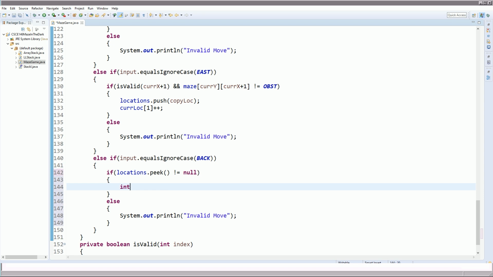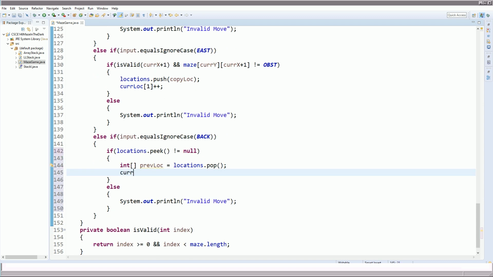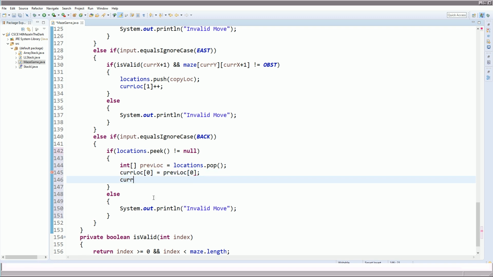But what we're going to do is create an int array, and we're going to call this the previous location. We're backtracking, so we're going to assign this to locations.pop. So now we just removed the head from the stack. This was our previous location that we had just come from. And so now what we do is reassign current location at index 0 is equal to the previous location at index 0. And also current location at index 1, the x-coordinate, is equal to previous location at index 1.